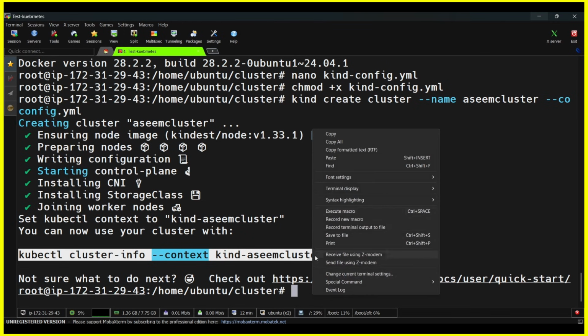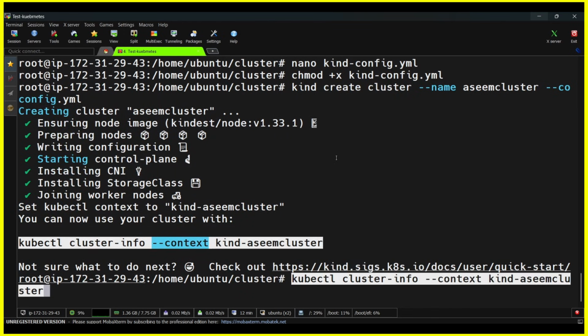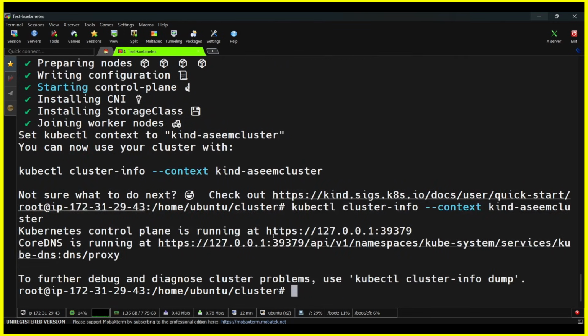Let's see what is going to print here. Hit enter. See, this is the localhost on which the Kubernetes API is working, kube-system is working, a namespace is created, and different types of information are printing here. That's fine, not a problem.